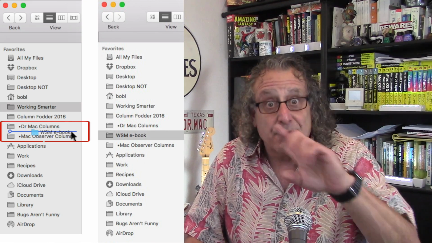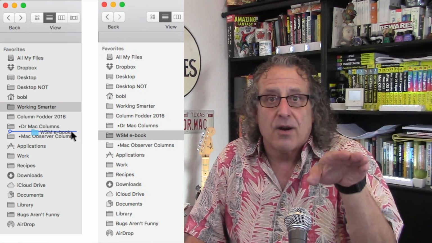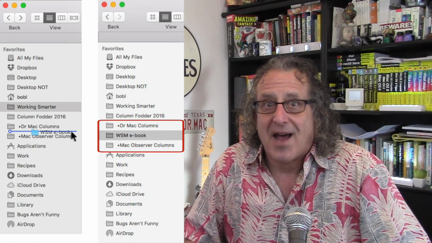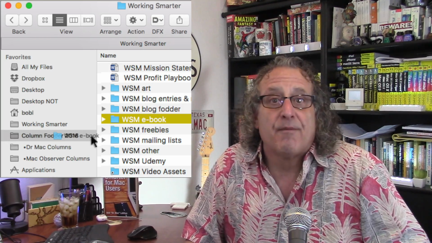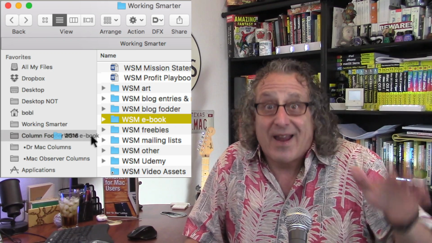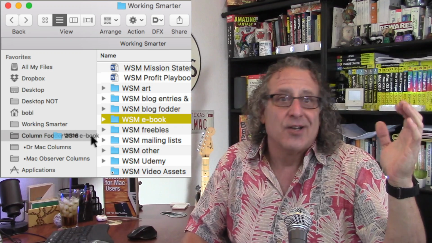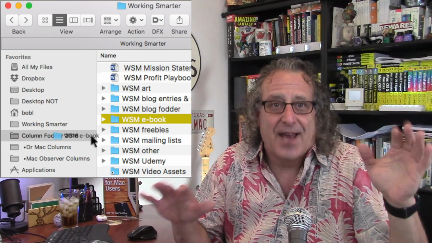When you release the mouse button now, WSM is going to appear in the sidebar between the two folders where the line was, as shown on the right here. Now, here's the rub. If you drag the folder onto another folder in the sidebar column, in this case onto the column fodder folder, rather than dragging it between two folders, which would be Dr. Mac columns and Mac Observer columns in the figure that you're seeing, and you release the mouse, you'll move the WSM folder into the column fodder folder, not add it to the sidebar, and then you'll be really confused about where it went.